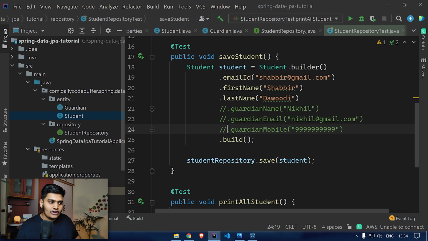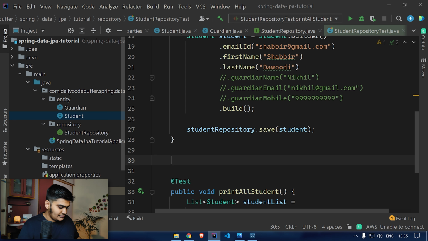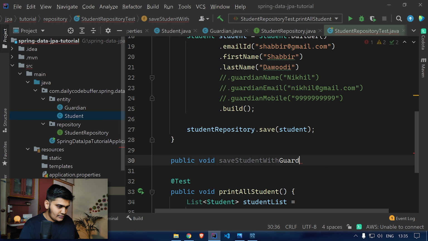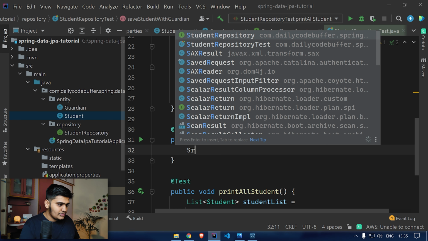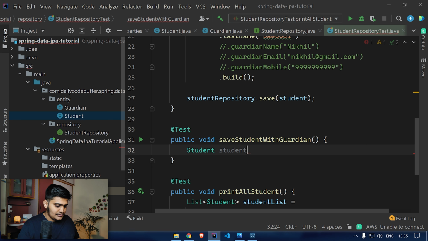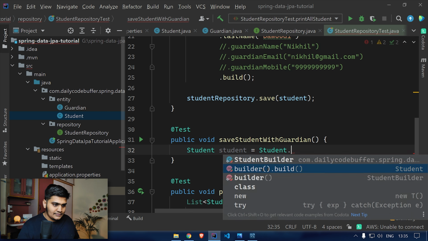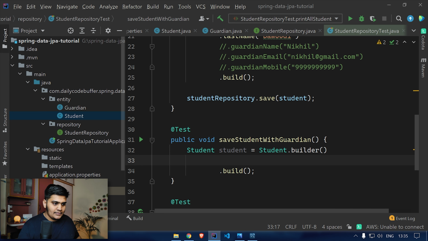So there is no issue for now, and let's create a new method, save student with guardian details. Public void save student with guardian details. I'll annotate with @Test over here, and let's define Student student equals to Student dot builder dot build.